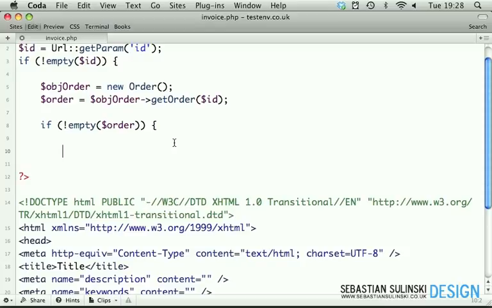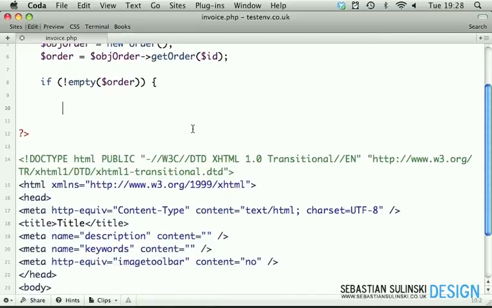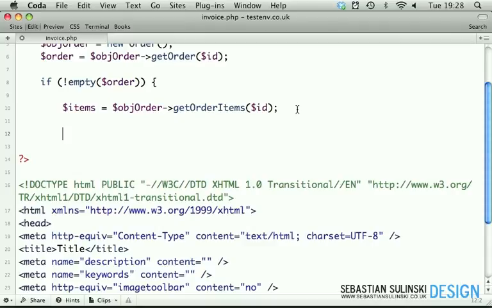Okay, so now that we know that the ID is in the URL and that the order with this ID exists, we need to get all items. So items equals object order get order items. This method already exists in our order class. We need to pass the ID of the order, so that's all fine. Now object catalog equals new Catalog.